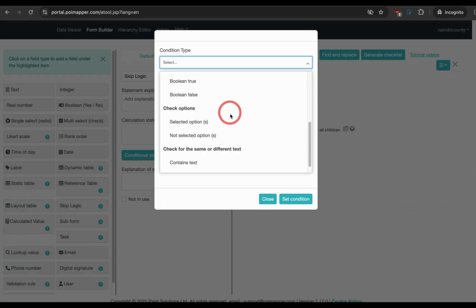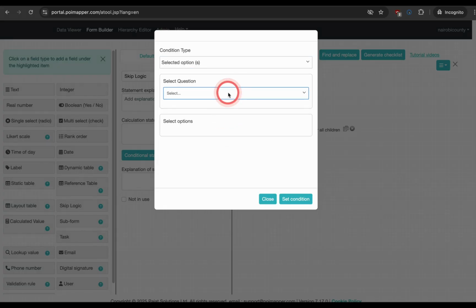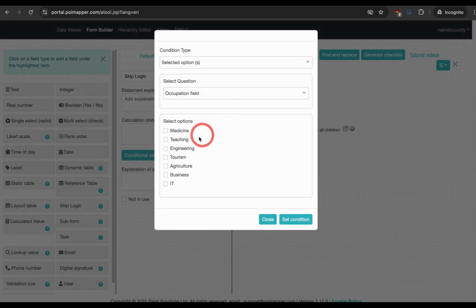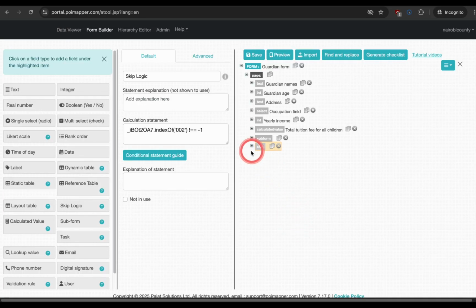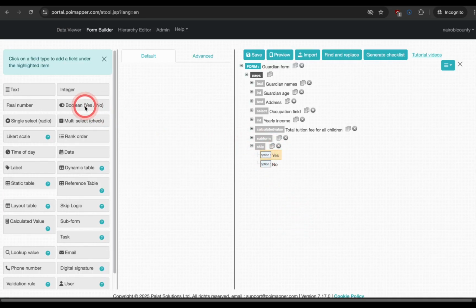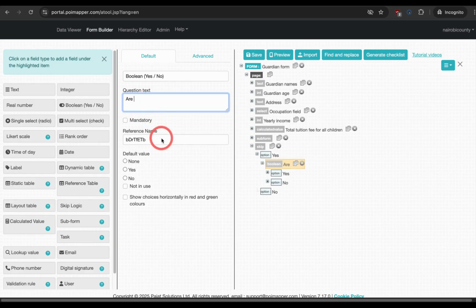For demonstration, suppose we want to find out if guardians who selected teaching are teachers at our school. We will select Selected Options. Then, under the Base field, the only single or multi-select questions on our form will be displayed. We will select Occupation Field as our base field. This will generate the options belonging to that question. We will select Teaching as the option we want to check if the user selected, so that we can ask them, "Are you a teacher at our school?" under the Yes section. We can leave the No section without any question added. It will not be displayed.